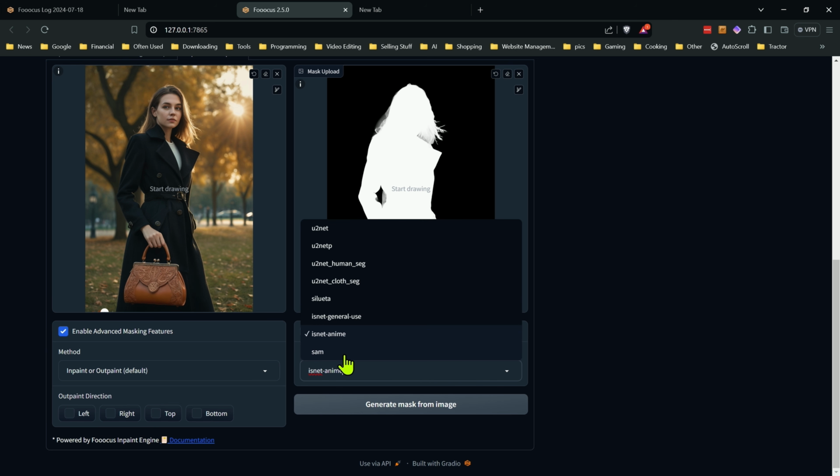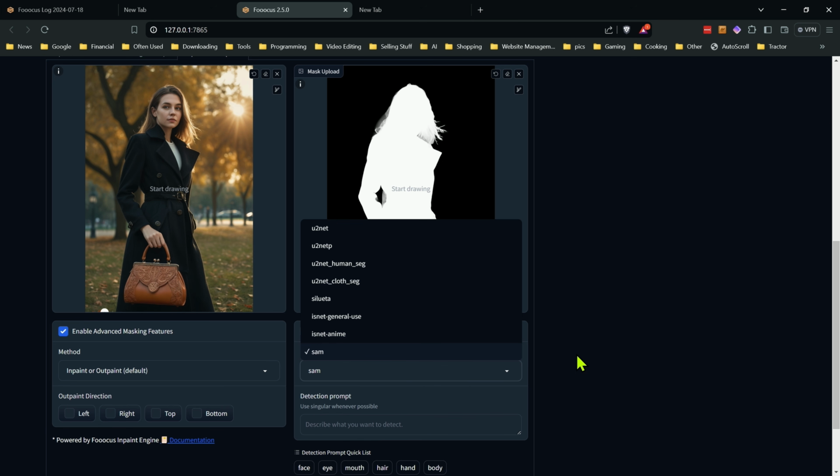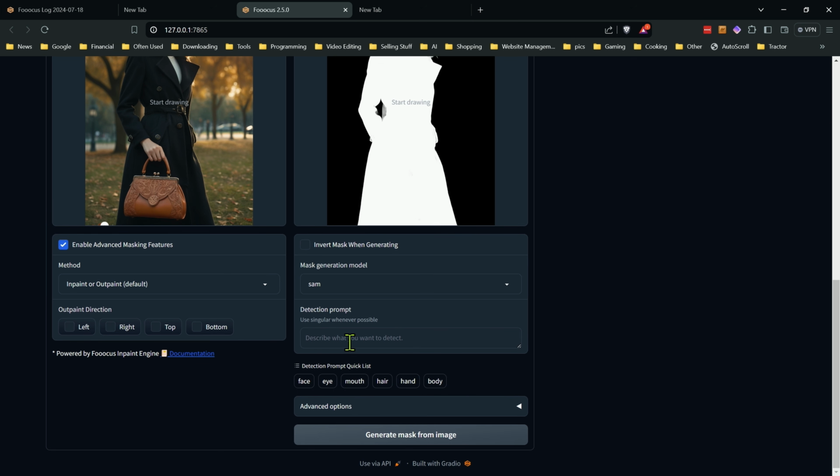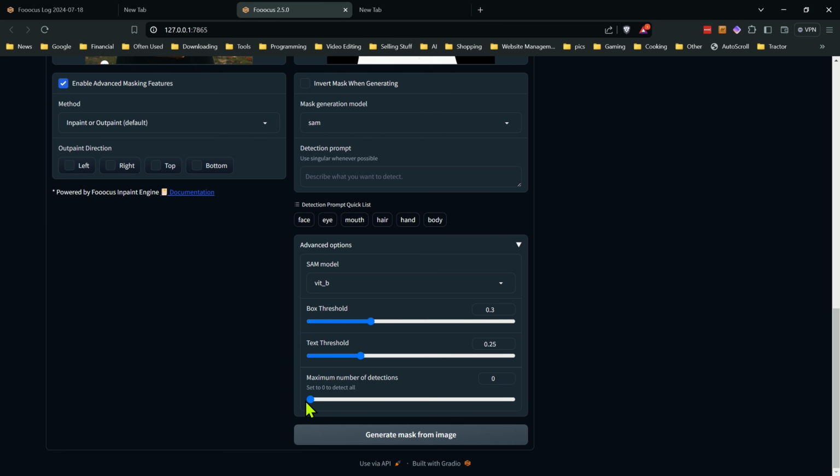And then last but not least, and the best really in my opinion for most things, is the SAM model. Now, once you click on that, you're going to get another prompt, and this is what you're looking to mask. Now, he's got some quick ones in here, and there's some advanced options, which I'm not going to get into for the most part on what all these do, but I will mention this one, the SAM model.